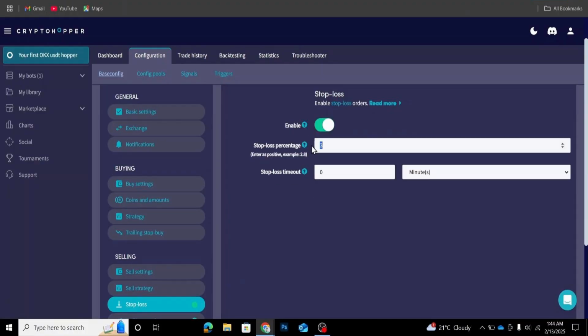To protect yourself from large losses, enabling a stop loss is highly recommended. You can set a stop loss percentage, for example at 10%, which means the bot will sell the asset if the price drops 10% below the buy price. There's also a stop loss timeout option, which delays execution and helps avoid selling due to short-term price fluctuations.